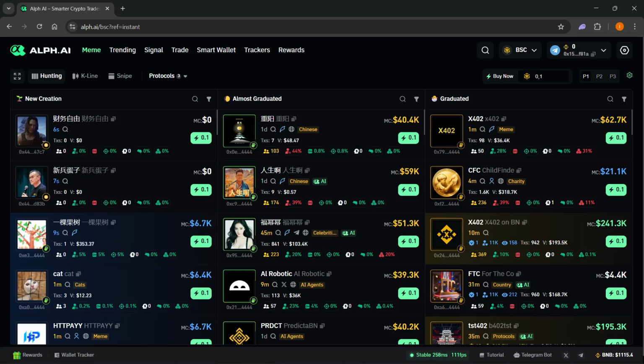In this video, I'm going to show you how to snipe meme coins on Alph AI.